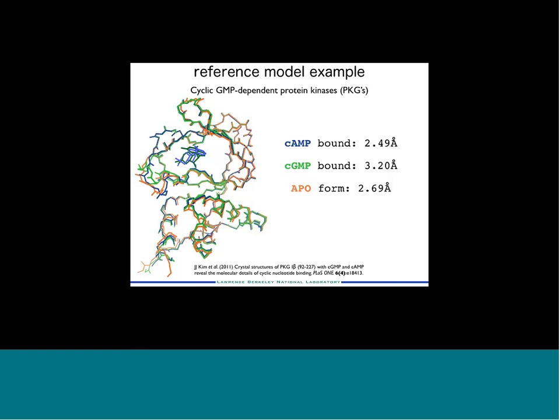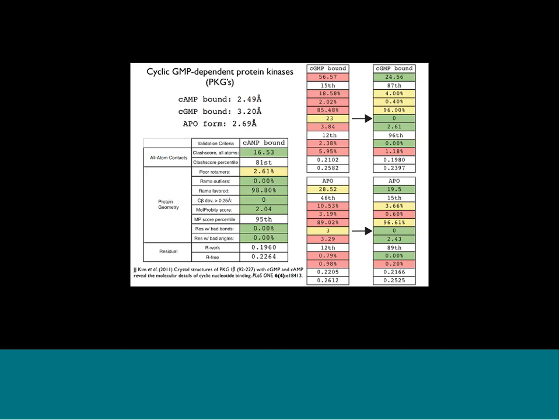And so we use the cyclic AMP bound form as a reference to refine the other two structures. And what you can see here on the left is the MolProbity validation for the highest resolution, the cyclic AMP bound form.